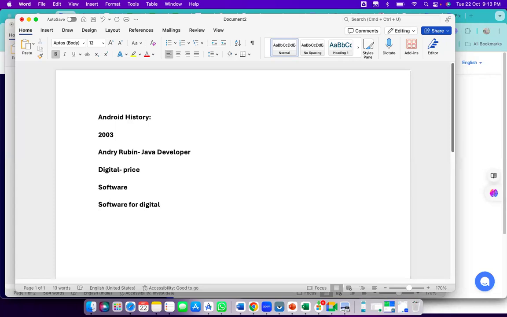But that is not a small task. So he started a company called Android Inc. Three of his friends joined him, and they started the R&D, that is, research and development, in 2003.